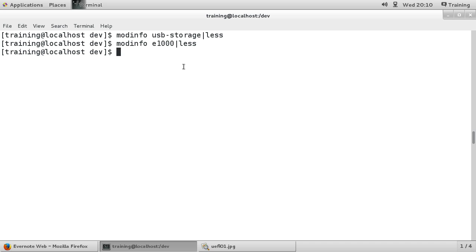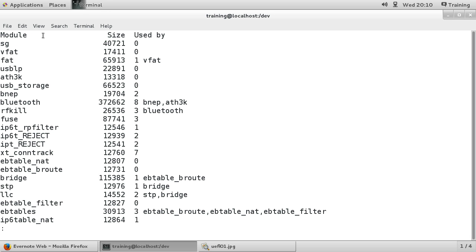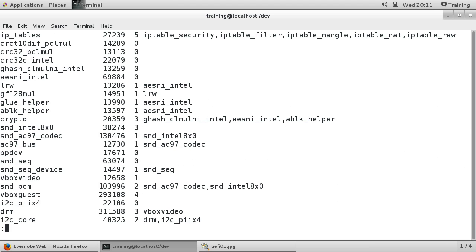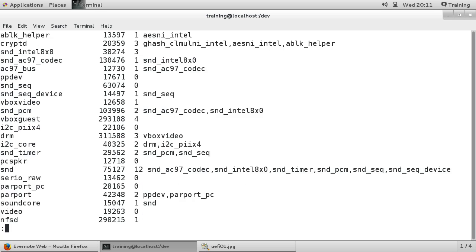Now, with modprobe, well, actually, I'll show you lsmod first. I'll pipe it into less. So you can see that it's going to show you the module, the size of the module, and what it's being used by. So vfat is for MS-DOS based file systems. It's not being used by anything. You can see that fat is being used by vfat. USB storage is not being used by anything, but Bluetooth is being used by a few things. And you can basically go through here and see what all of the different things are being used for.